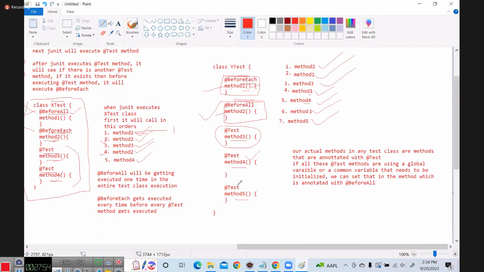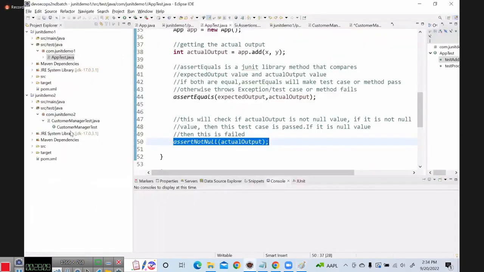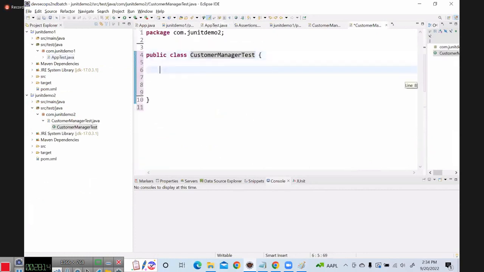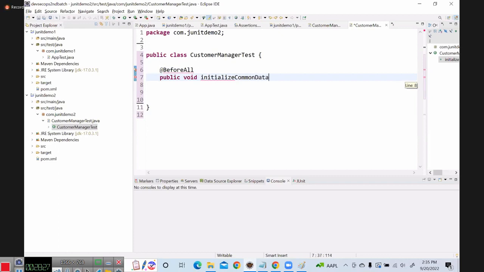Just one more. So what I'll do is, here I will write @BeforeAll, and here I'll say public void initialize common data. I will write a method like this.